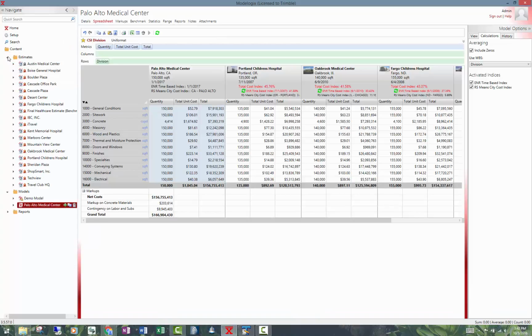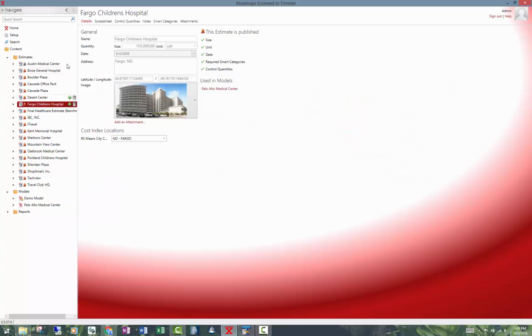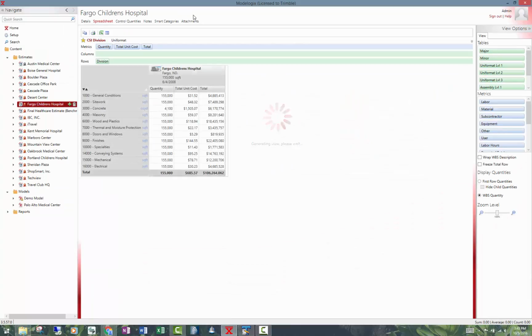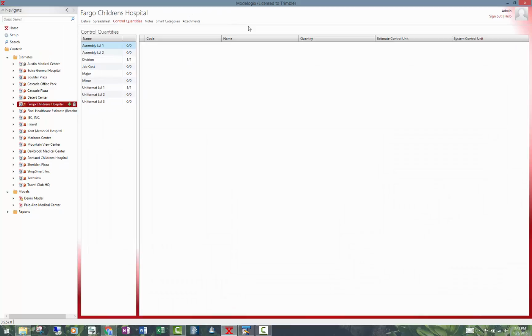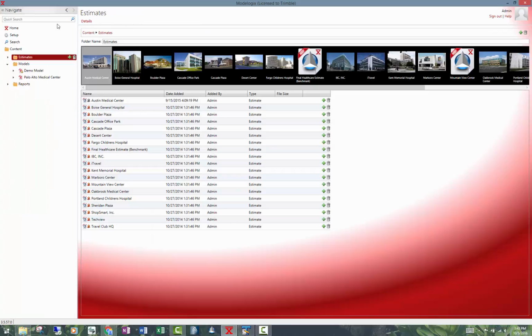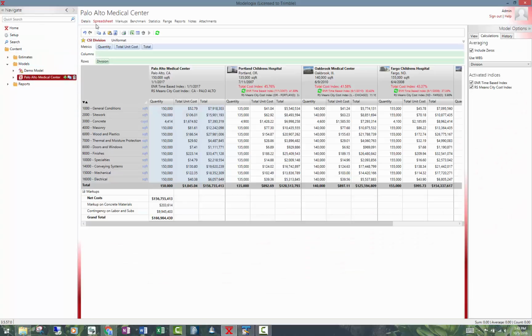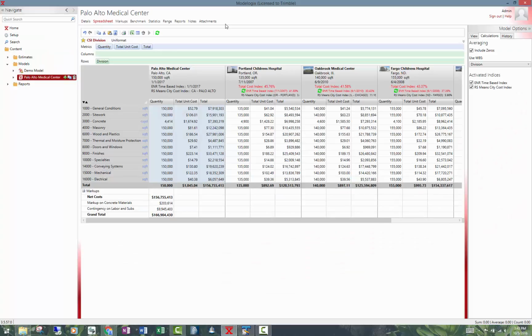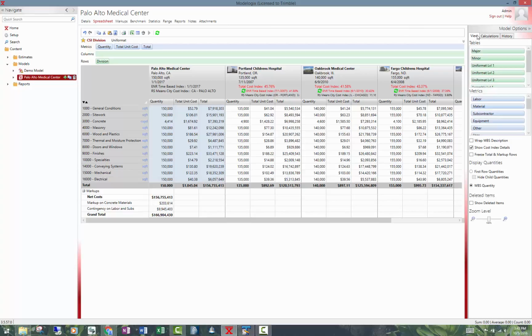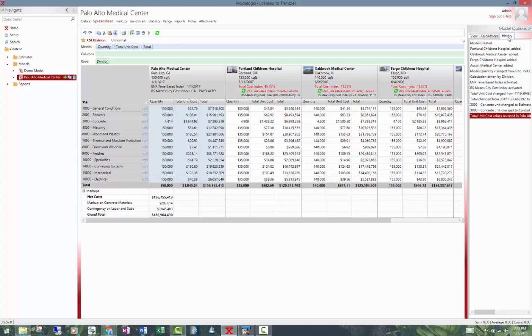And this is the same for the estimates. So when you click on an estimate, you've got details, a spreadsheet view of the estimate, control quantities, smart categories, and attachments. When you're in the model spreadsheet view, you'll have model options over to the right. And this is where you can turn on cost indexes. You can see all the metrics and tables available. And of course, you can see the history on the model itself.